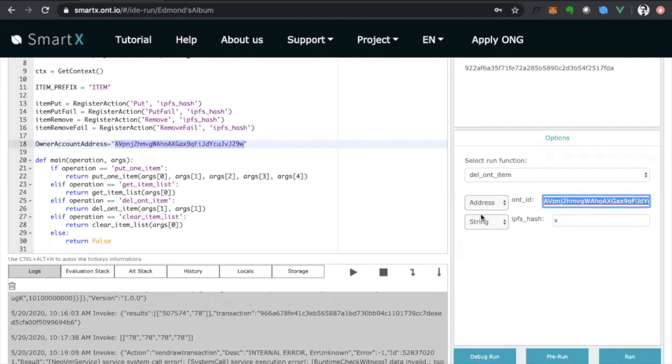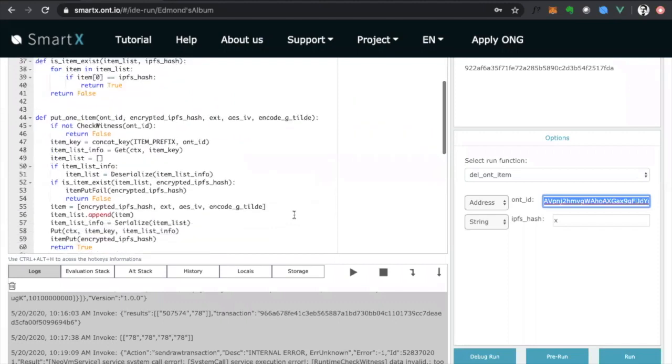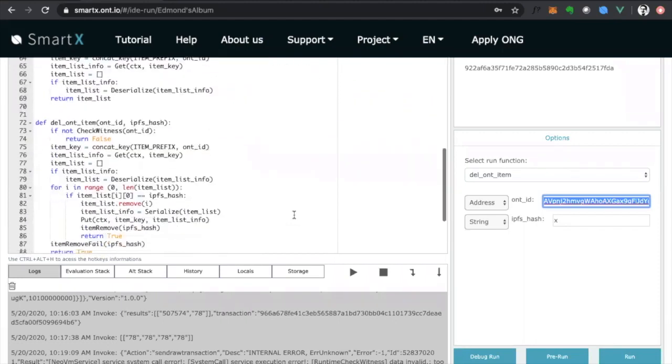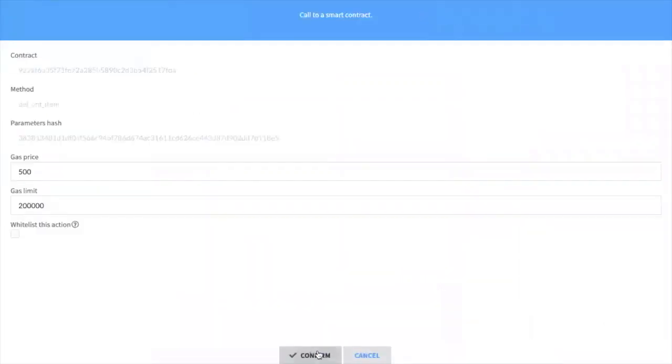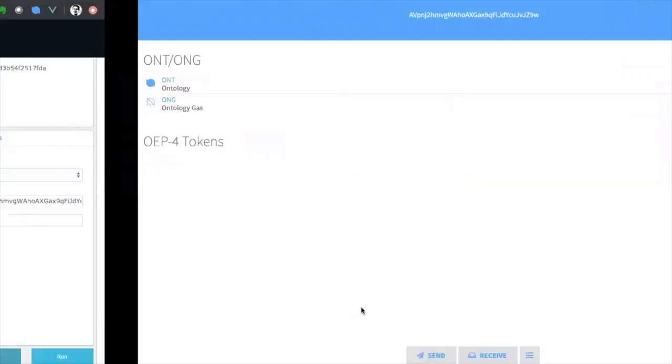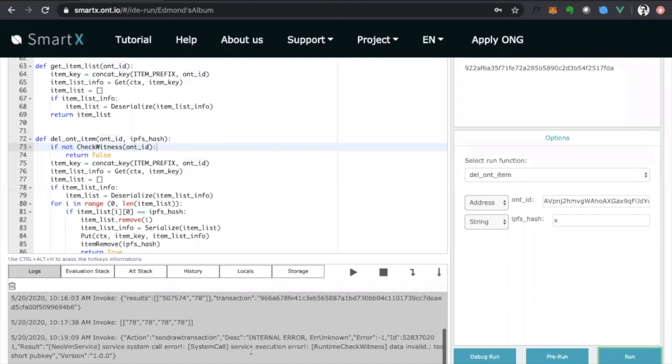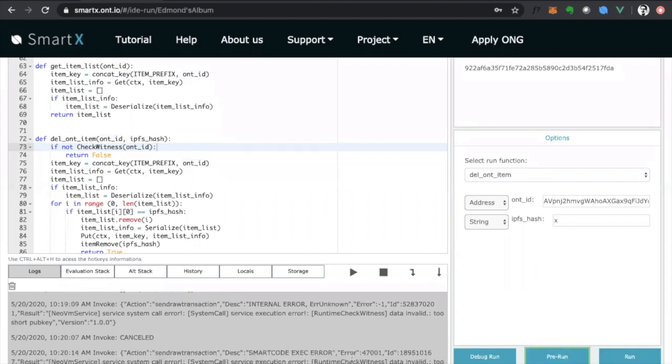A too short public key. Okay. For the delete item, check the ONT ID with the address is correct. Run it again. I can use the pre-run to check if there is something wrong with my pub key. Oh, it's too short pub key.